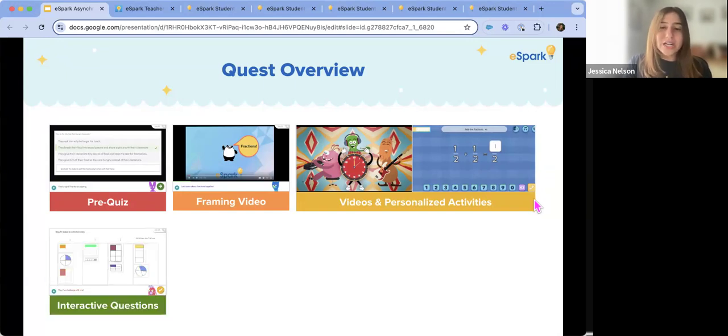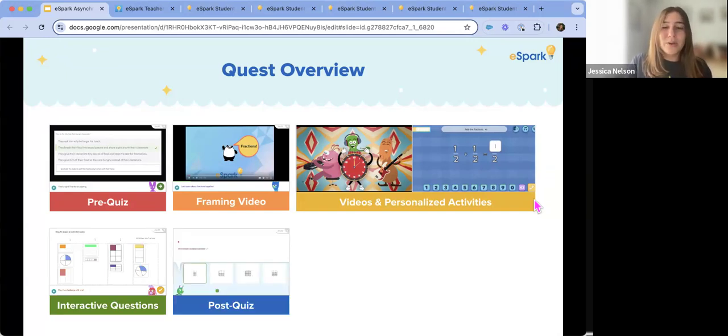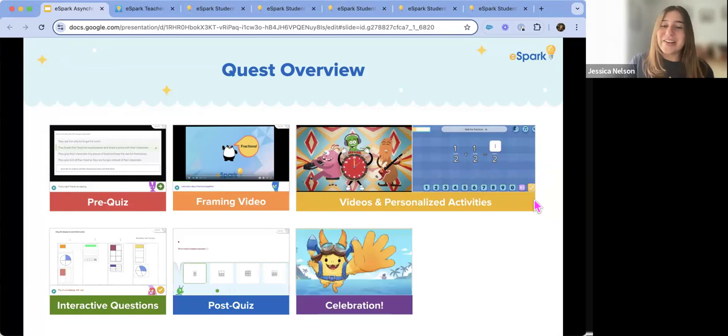There will also be interactive questions throughout that will check for understanding and provide feedback along the way. And at the end, there will be a post-quiz, which is students' opportunity to demonstrate growth. They're going to be aiming for a score of 80% or higher to demonstrate mastery on that skill. And when they do that, they earn a high five celebration from our character, Rocky.